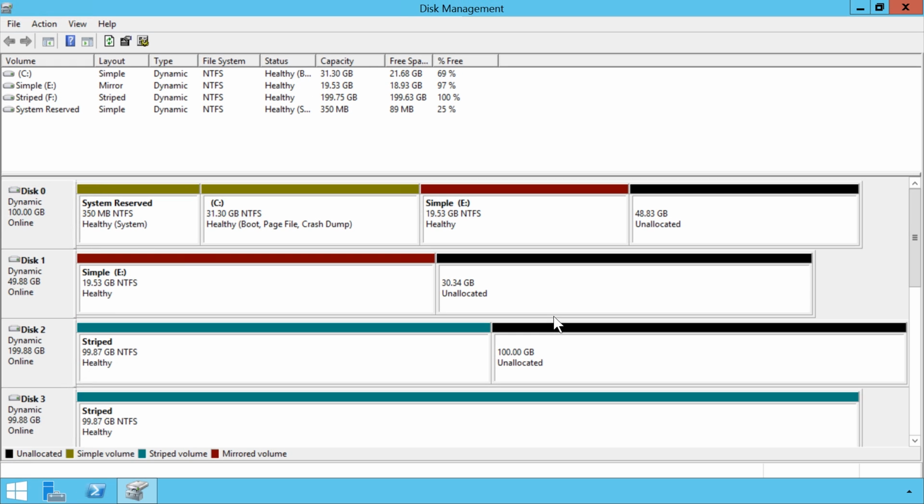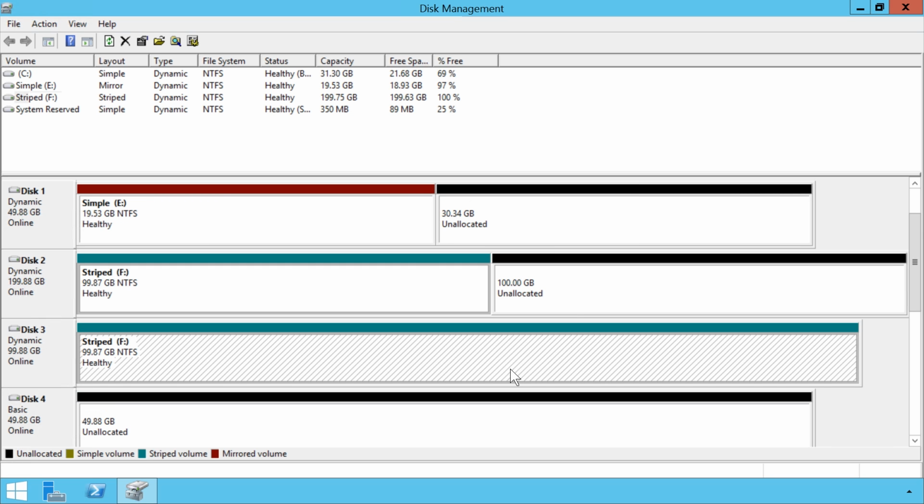Notice that the striped volume has been created. It has been created on 2 disks with free space being left on the first disk. The free space was not able to be used due to the differences in drive sizes. In this case, I have used 2 disks. However, you are free to use 2 or more disks in a striped set.